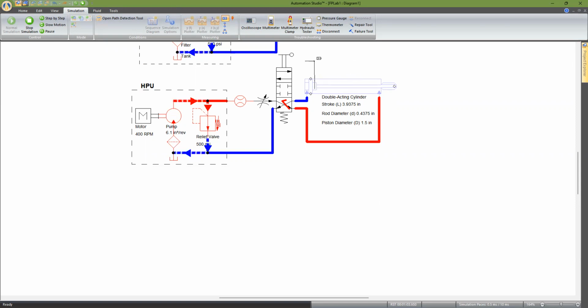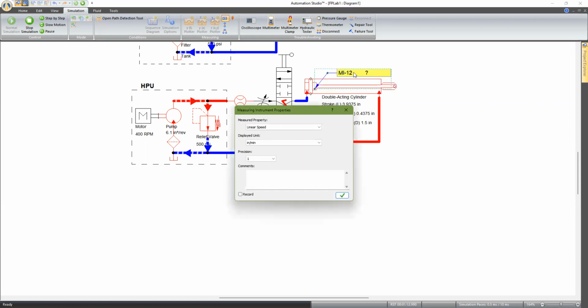Now, if you move your cursor, you see a line is following you. It is wanting to know where you want to place the readout. So if I release the button here somewhere, you see it gives me measuring instrument number 12. This is simply because I have used up 11 others before this one. So the number doesn't really matter. At the same time, it's popping up a form asking you certain questions. So what do you want to measure? It has automatically guessed that you want to measure speed because I clicked on the cylinder, but you can choose to measure something else. So you can choose to measure whatever you possibly can from a cylinder.